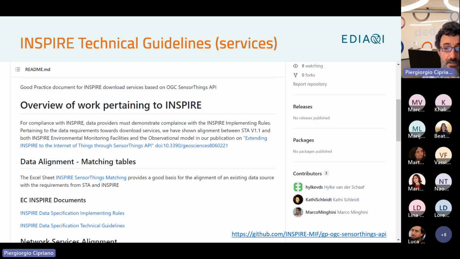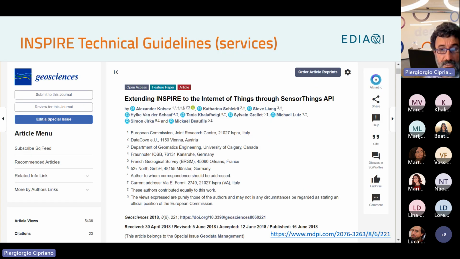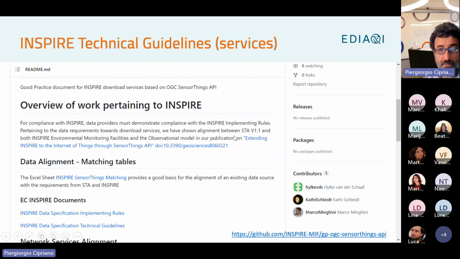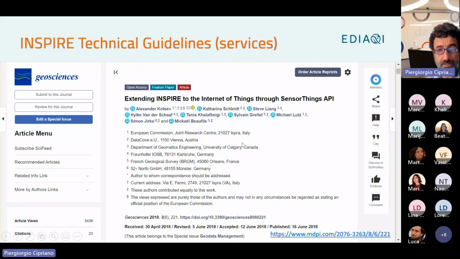So in this website, on this GitHub repository that is managed by the maintenance and implementation framework of Inspire, we already have some useful information and useful materials related to the possible extension of Inspire towards the Internet of Things through the standard that we have been working on during this session, that is SensorThings. And in this GitHub, there is a reference to this publication that is available here.